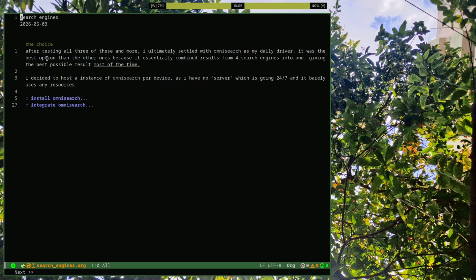So I've of course chosen OmniSearch as my option after daily driving more than like a dozen of them out there. I don't think there are a dozen of them, but sure. But I of course don't have a server where I can host something like this. So OmniSearch runs locally on your computer or on your device. I have one instance on my laptop, another instance on my phone, etc.